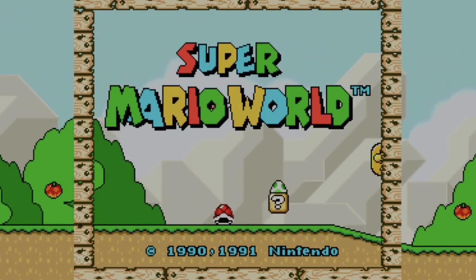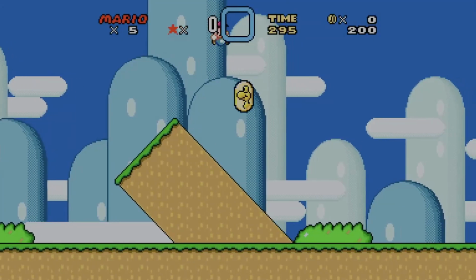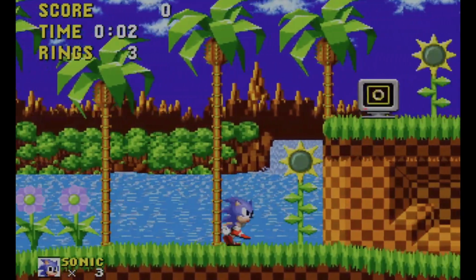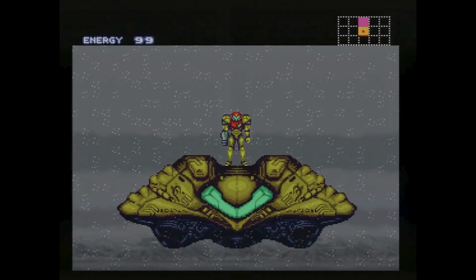Games like Super Mario World, Sonic the Hedgehog, and Super Metroid pushed the limits of what pixel graphics could achieve. The characters were more expressive, the backgrounds were more intricate, and the animations were more fluid.